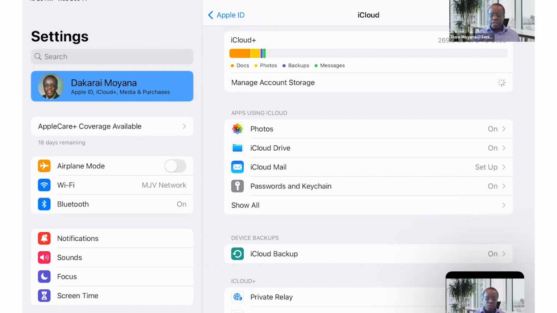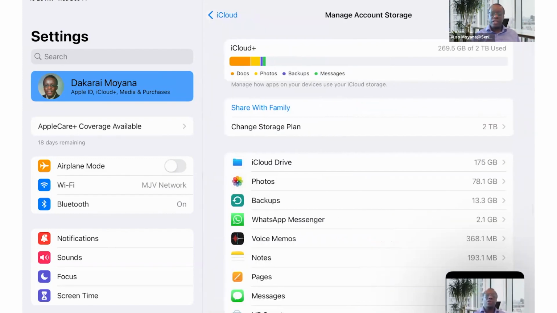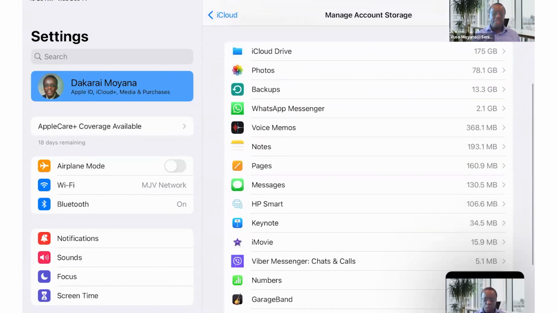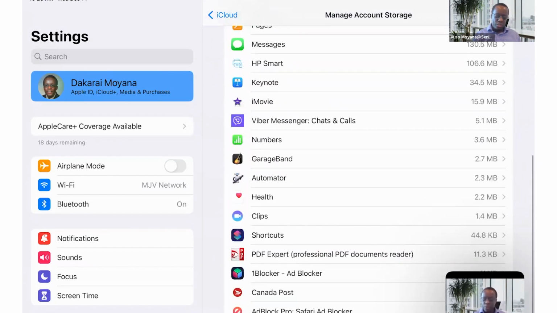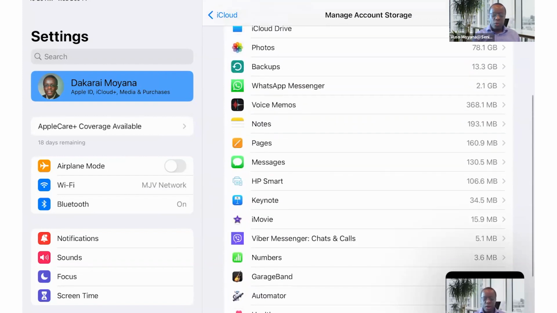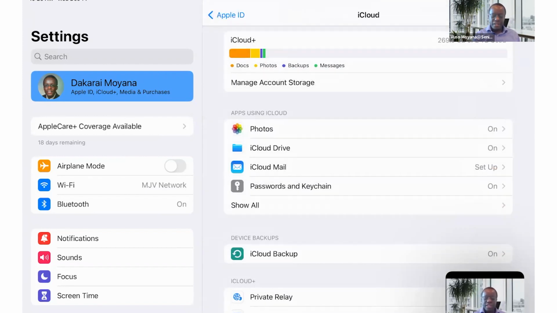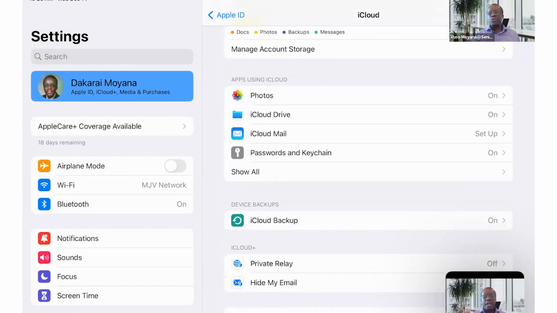And so when you go to iCloud, you can change your plan because your device might come with 5 gigabytes and that can run out very quickly. You can also see what is taking up the space in iCloud and be able to decide whether you want to keep that particular program or you want to delete it. So iCloud is a good place for you to start and be able to search.